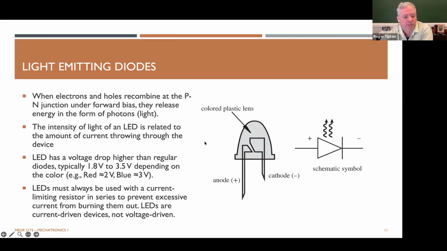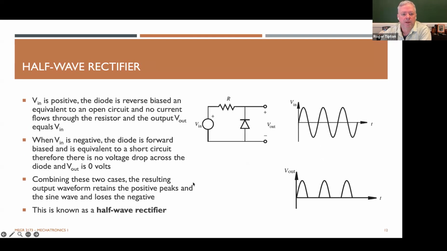Another thing to remember is you will need a resistor in series to prevent too much current from burning out your LED. So that's an important thing to remember. And what do we use these things in? Let's look at a few devices that use these diodes.